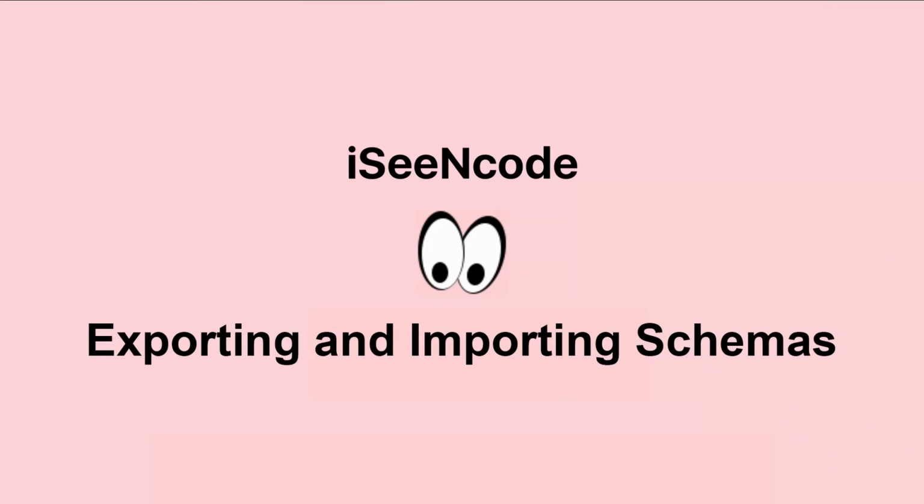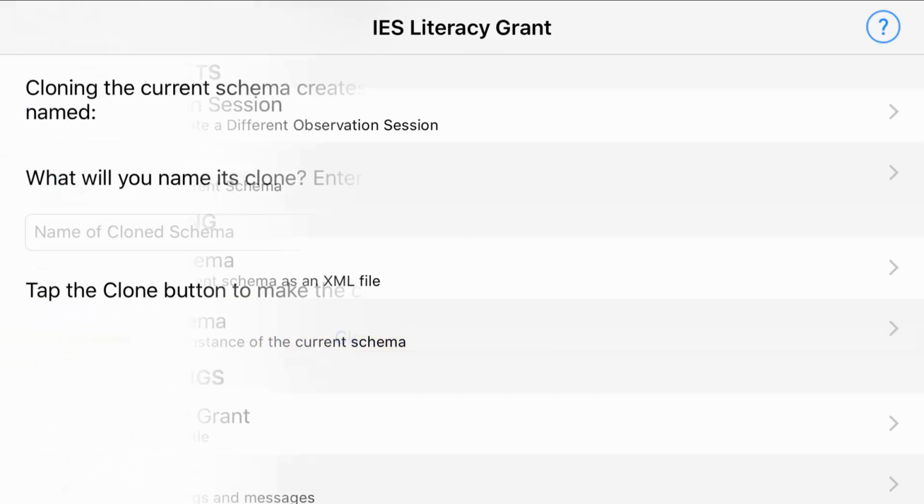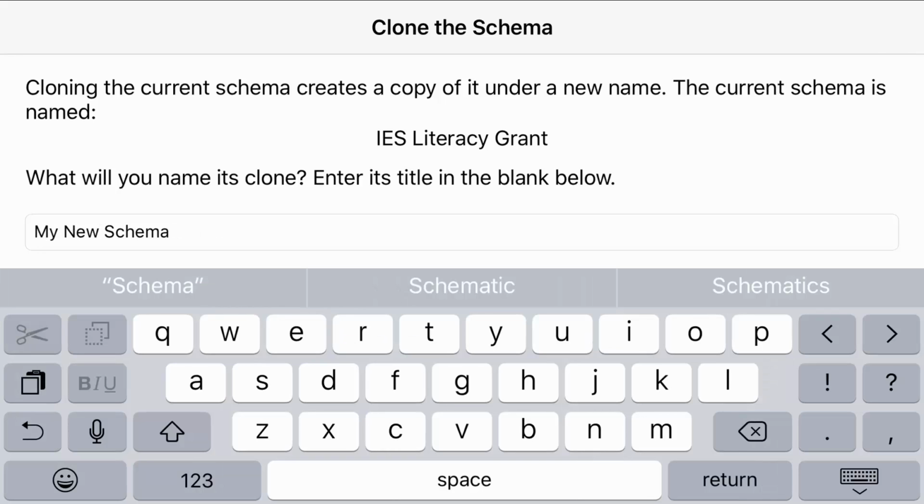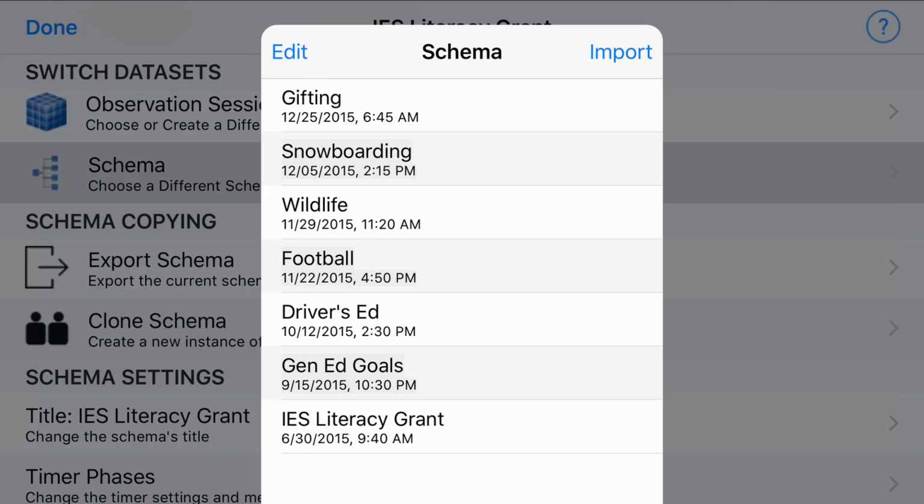To facilitate the creation and dissemination of encoding schemas to teams of observers, iSeeNcode contains features for cloning, switching, exporting, and importing schemas. When you tap the option to clone the schema, the cloner asks what you want to name the clone. Then it makes a copy of the current schema under this new name. Now you can proceed to edit the clone and make it into a new schema while the original schema remains on your device. At any time, you can use the Schema Chooser to switch to any schema on your device.